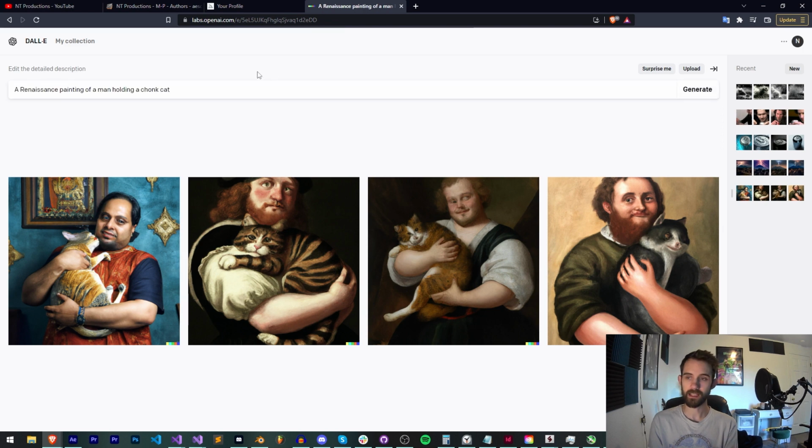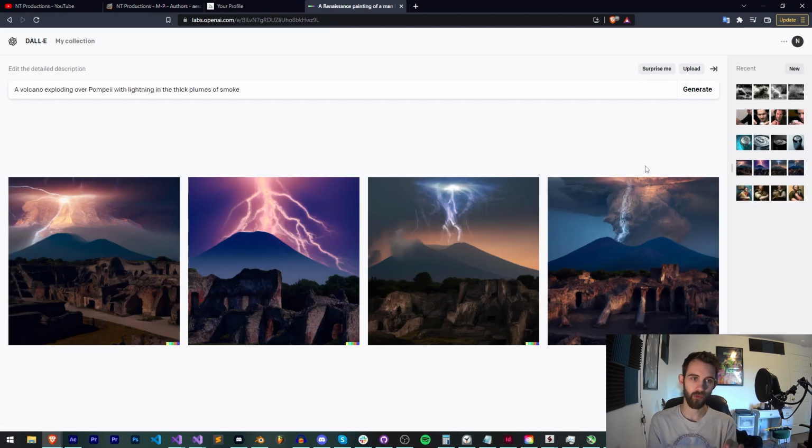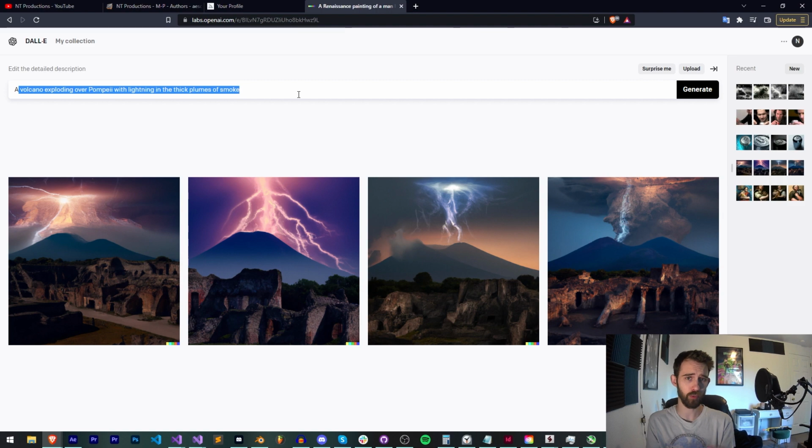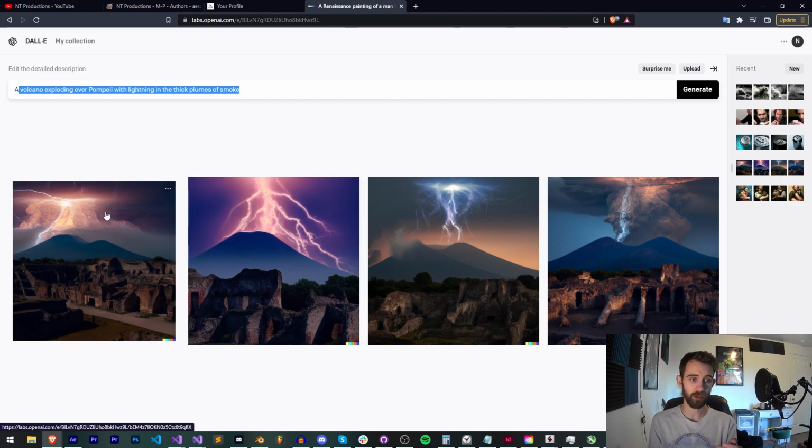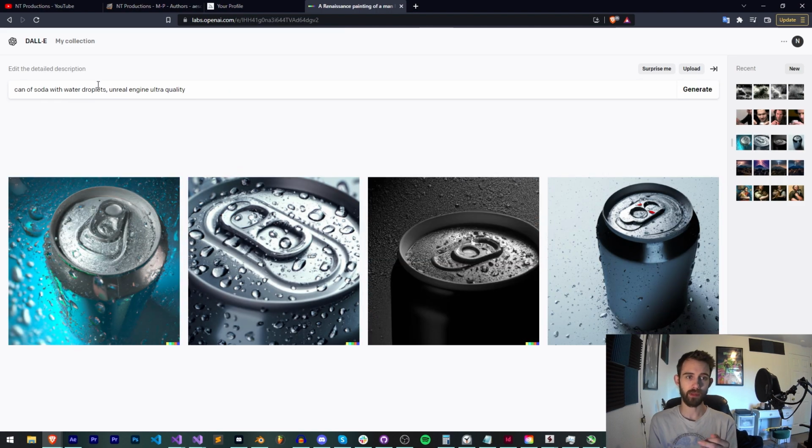What DALL-E is lacking, at least in this free version I have, or the current version that I can now test, is it's similar in that it produces four random images based on your prompt. In this case, a volcano exploding over Pompeii with lightning and the thick plumes of smoke. It does a pretty good job and it looks nice and painterly. I can add some things like can of soda with water droplets, Unreal Engine ultra quality, and this will give it a kind of rendered, or in a lot of cases, a more realistic look. So you can still get more realistic looks and stuff by getting more detailed in DALL-E.